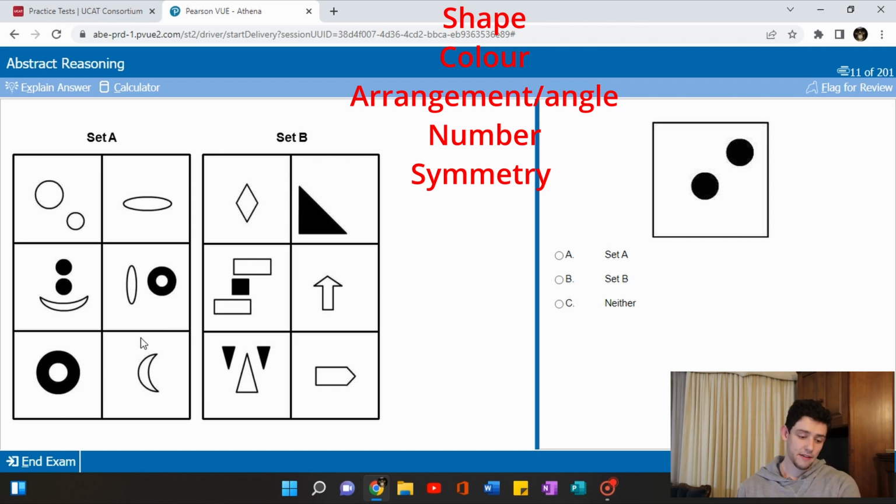Alright, I think I know what the rule is though. As you can see, there's no straight lines in set A. Everything's rounded, and that applies to all these boxes. So that's probably a pretty good pattern for set A. And for set B, there's no round lines, there's only straight lines and edges. So that's probably the rule for this one as well.